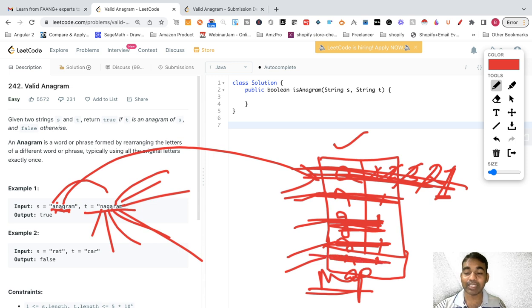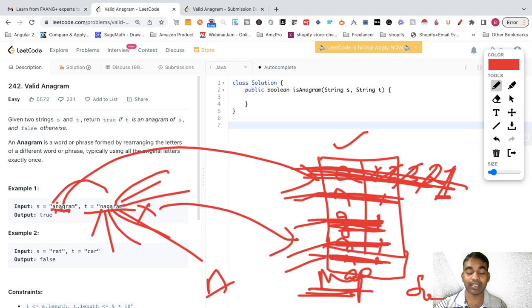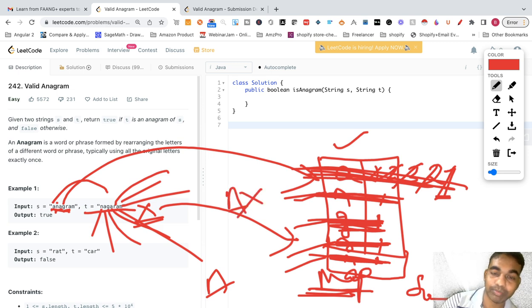And finally I will check, is this map empty? If yes, then I am good to go, so that means this is an anagram. If the map contains some element, then you can say that this is not an anagram. Or in between you find some character like x which is not present, then also you can say that this string is not an anagram. I hope it is making sense.